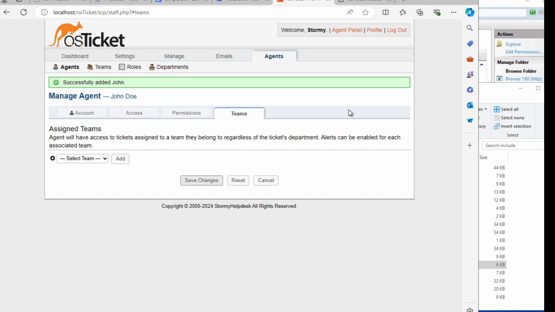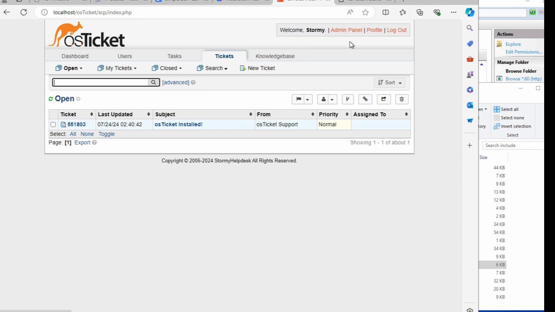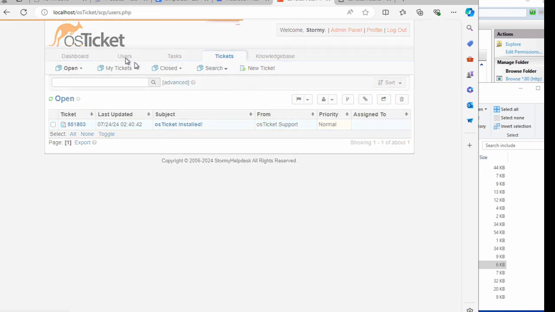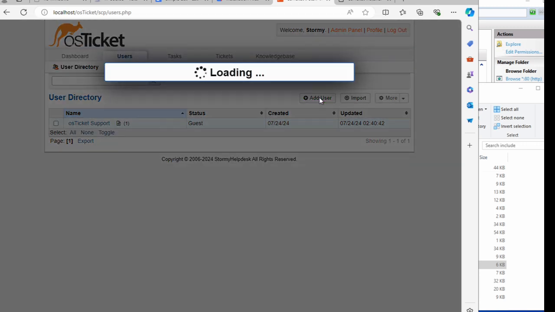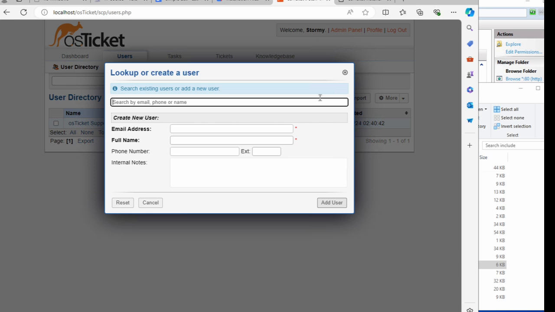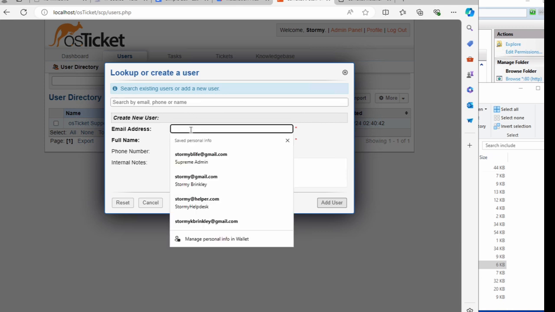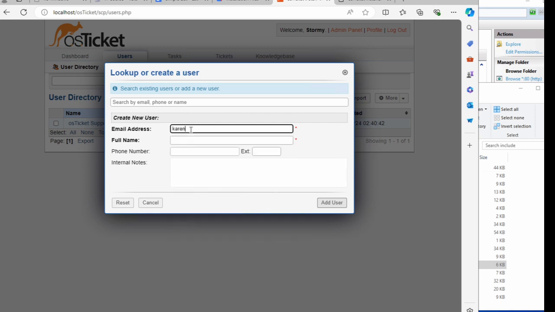So in the next step, we'll go ahead and configure users. So we're going to have to go and click on Agent Panel. Switch over to Users. Add User. Okay, so we'll go ahead and just add a random user. And add osTicket. We'll just make up an email.